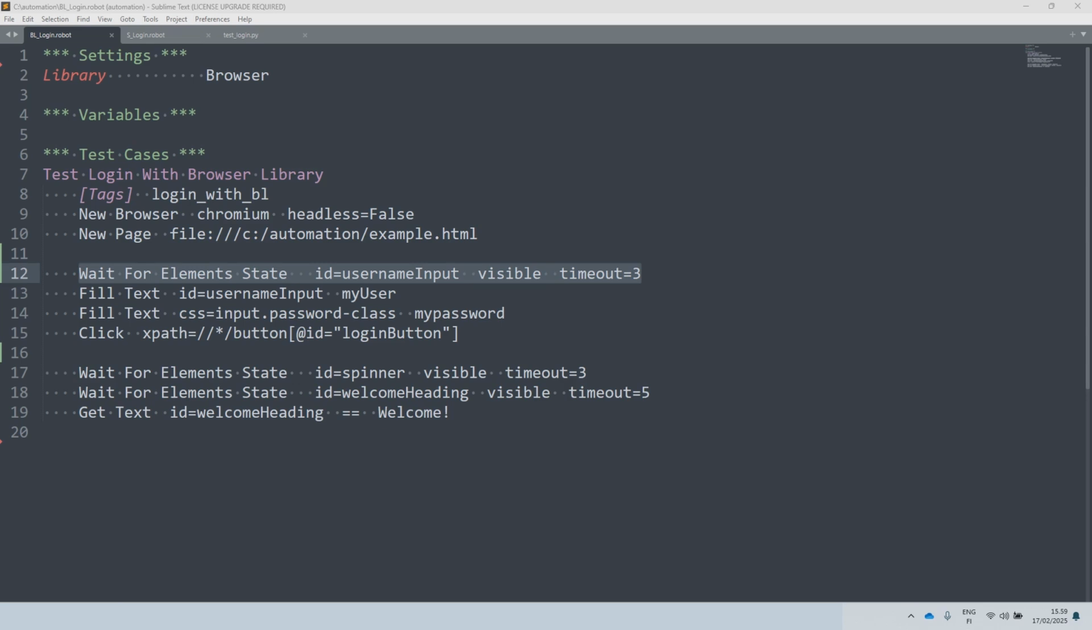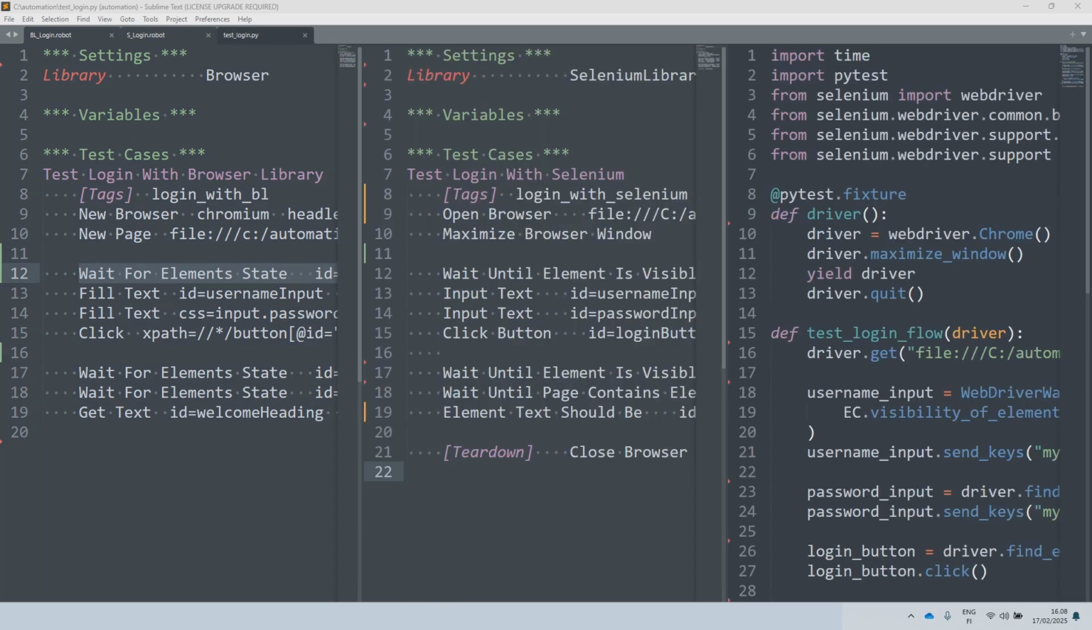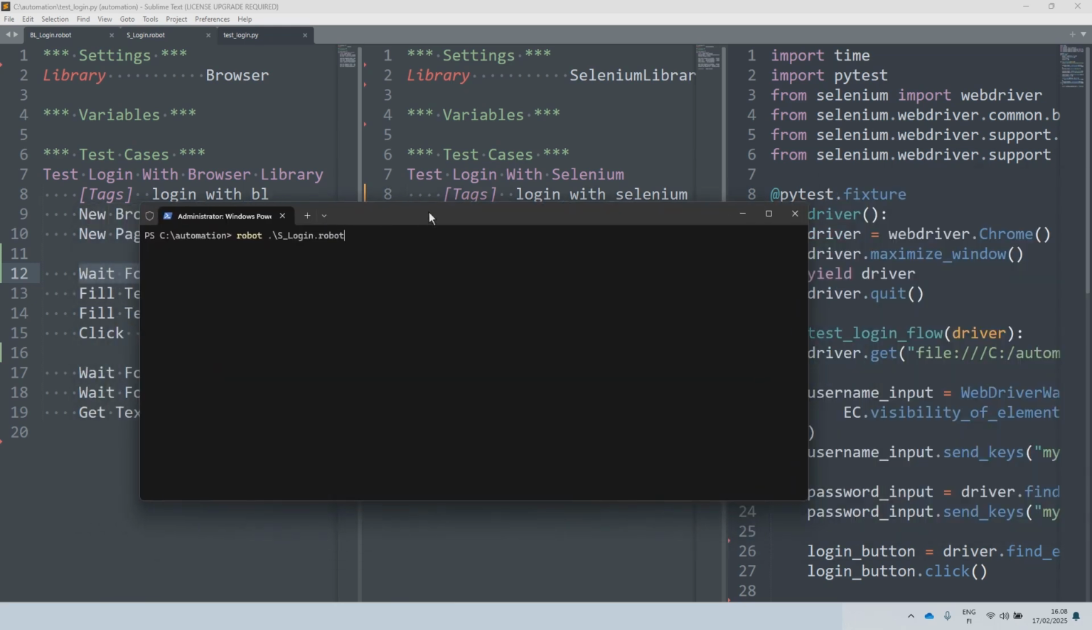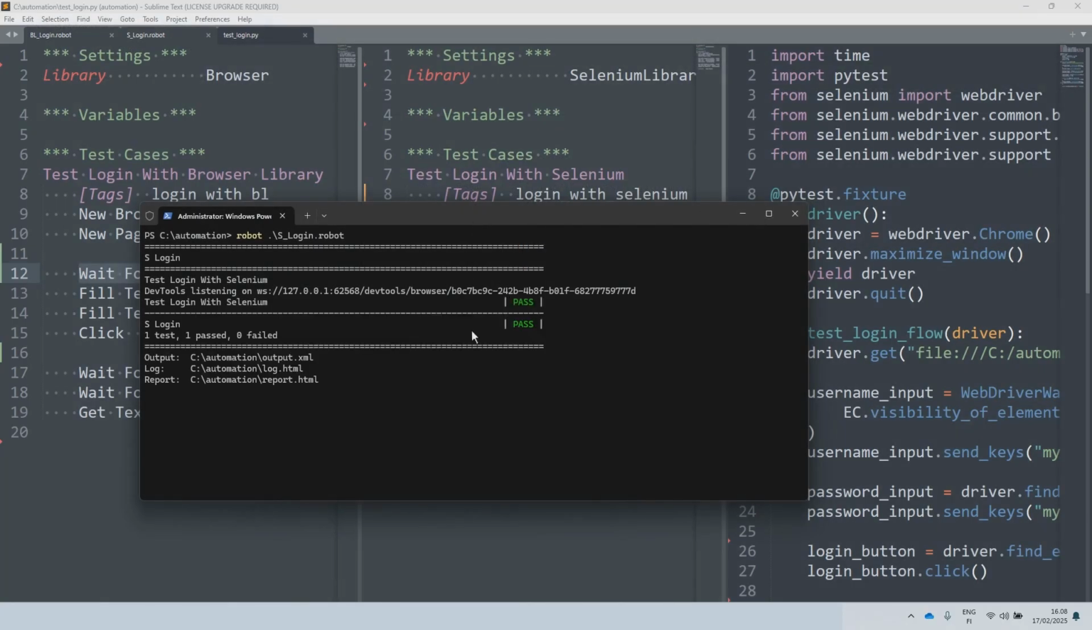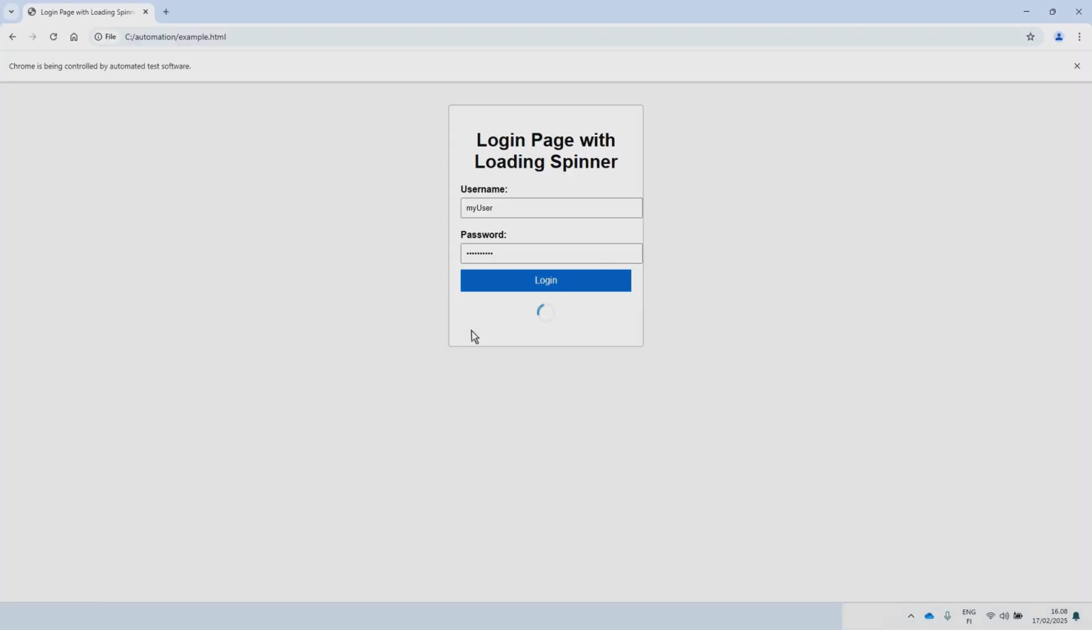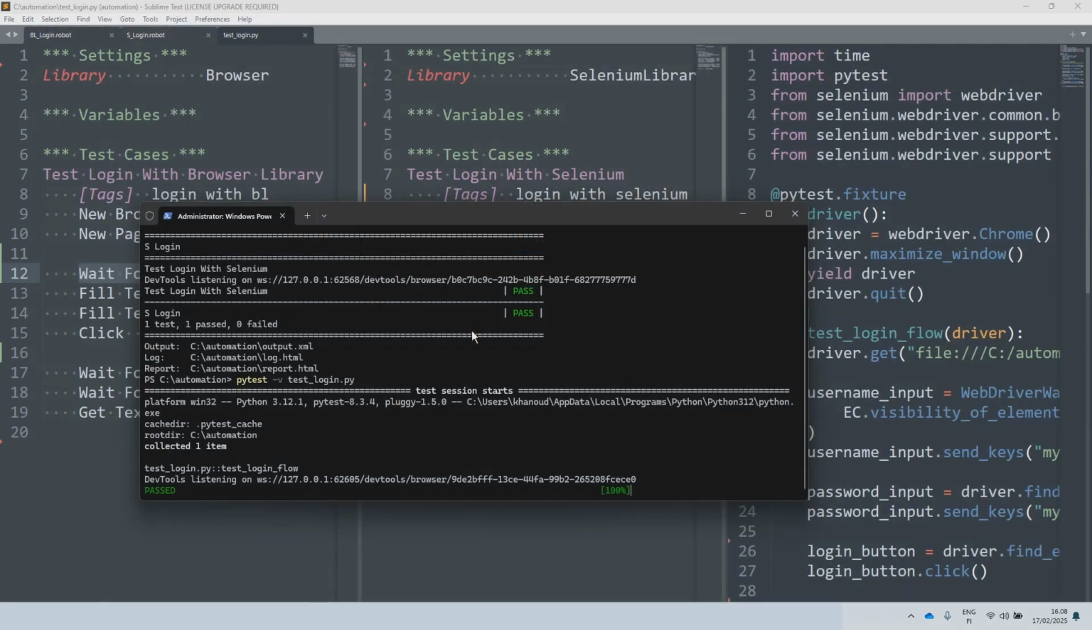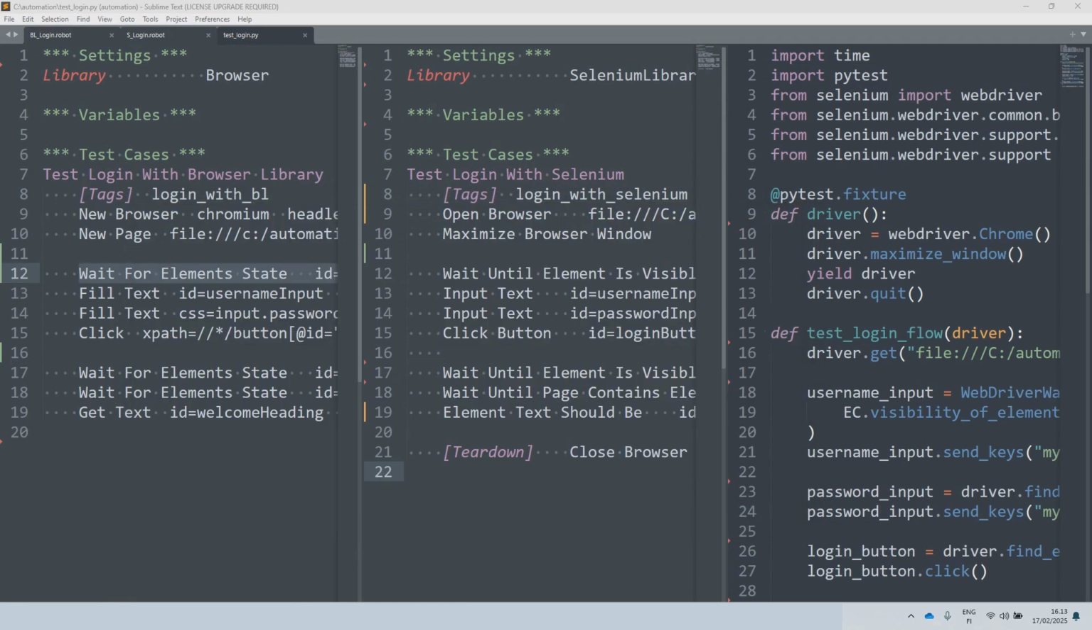Let's look at 3 different implementations of the same test: Robot with Browser library, Robot with Selenium, Pytest with Selenium. The one on the left we ran already. Let's run the one in the middle. And then the one on the right. They all work in a similar way. What is the difference? The difference is in the syntax and library keywords.